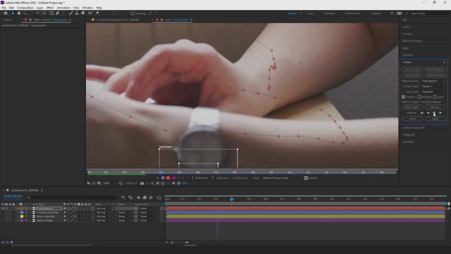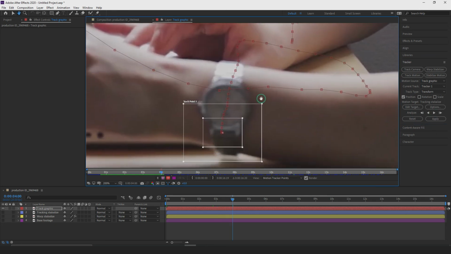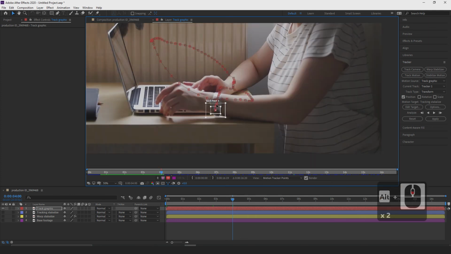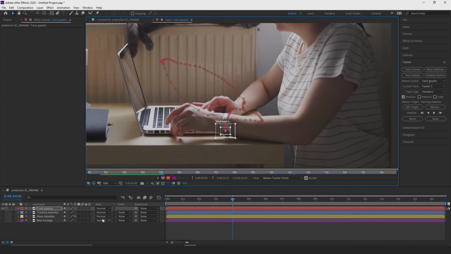Around about 4 seconds or so, it should still be fine. Okay, so we have now tracked the watch movement, and this is the tracked watch movement. What we're going to do now, if you want to track a graphic, is use the tracked motion, not stabilized motion.